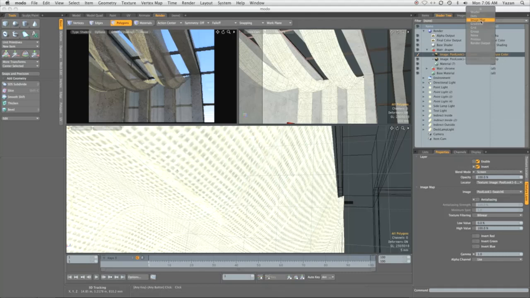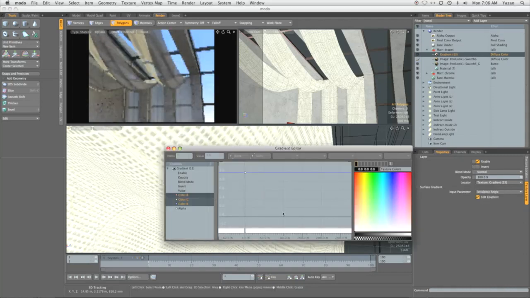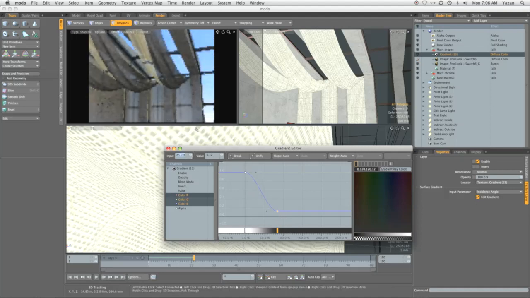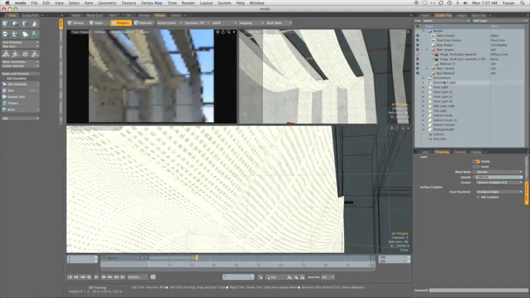Now the next thing we want to do is add a gradient. And what this gradient is going to be based on is the incident angle. So edit the gradient. Add a point here, set it to 90, and the value to 0. So the edge is black and it's white towards the front-facing polygons. We want to grab this and put it as a layer mask inside the bump map. So what this will do is get rid of the bump at the edges, but make it very visible at the front-facing side. Okay.